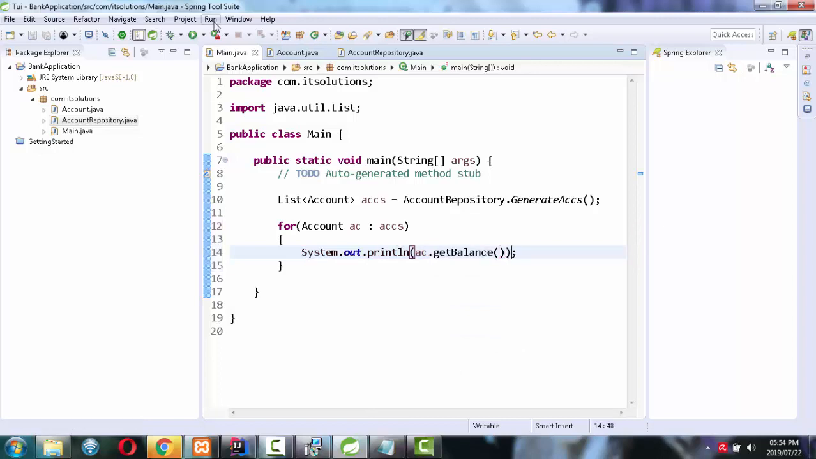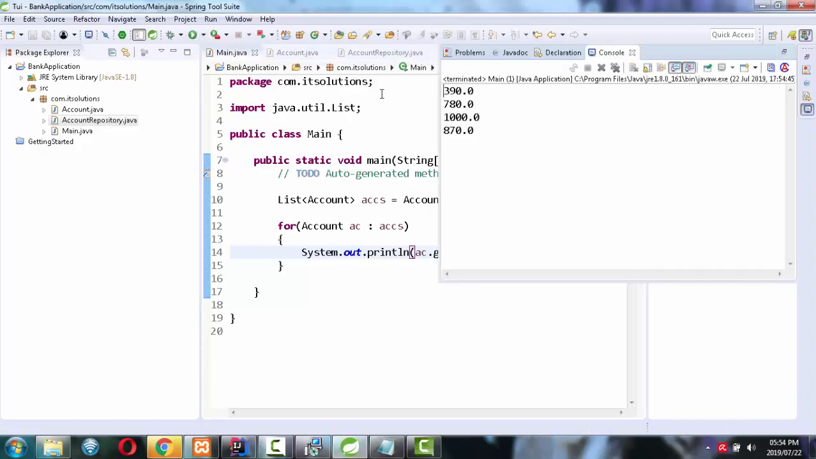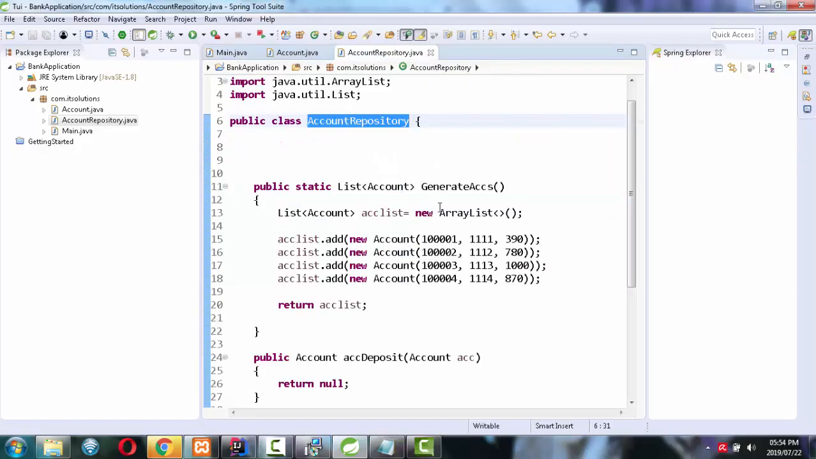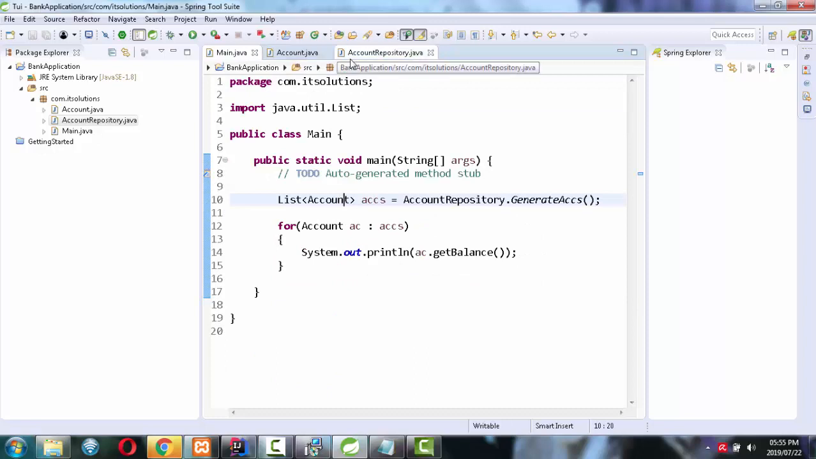And then let's try to run it, see whether it prints out the balance for each account. 390, 780, 1870 respectively. That's how we've generated them, this side, 390, 780, 1000, and this amount. Okay, now we are done with this tutorial.